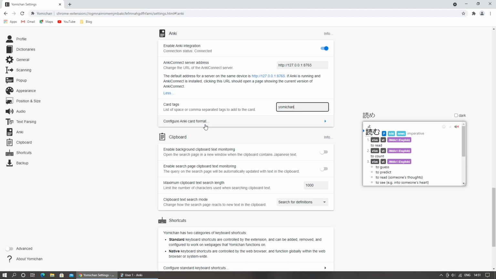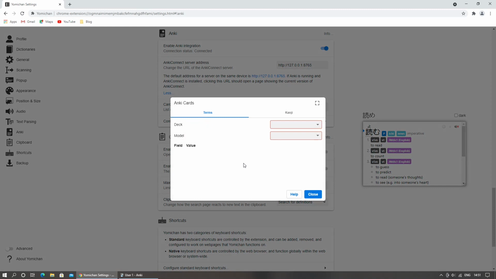Now if we open the configure card section, under the deck, you simply choose the deck that the cards will be added to. Under model, simply choose which of the Anki note types you want to use for the cards you create with Yomichan. And then depending on the model, Yomichan will show you the different fields that card type has. In the fields, you'll then need to add values so that Yomichan knows which bits of information to put where.